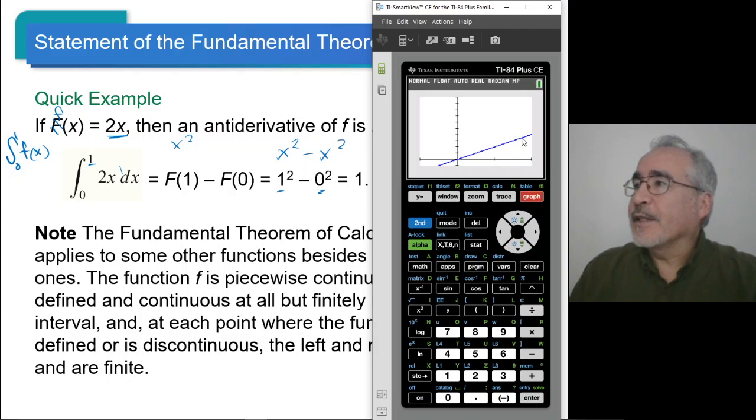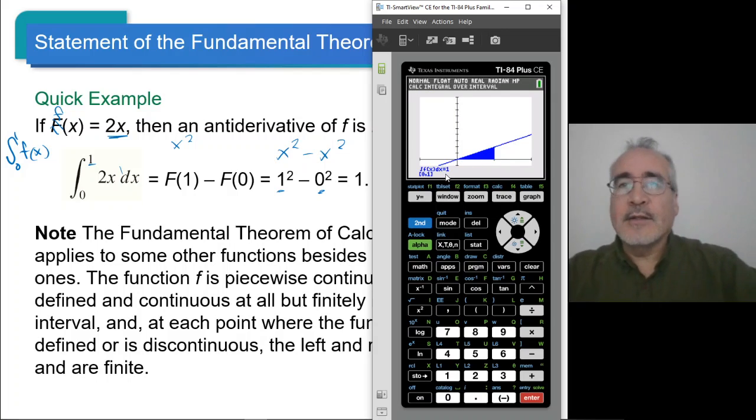So going from here, we see what we got. And again, we're going from 0 to 1. So we use this tool, calc, number 7. We put the lower limit, which is 0, and the upper limit, which is 1. And we get the area under the curve is 1, just like all that went on here.